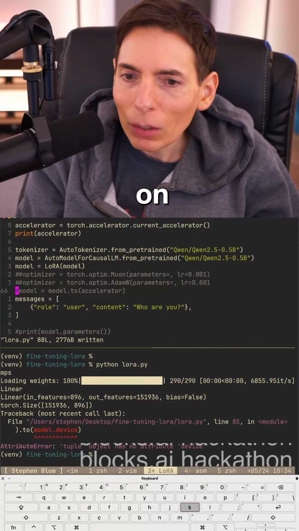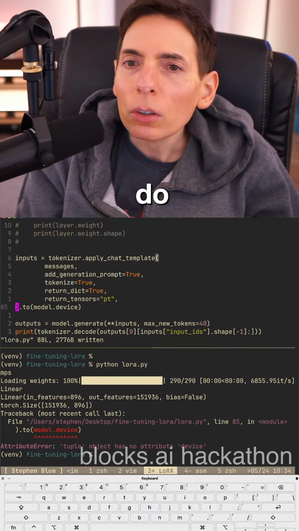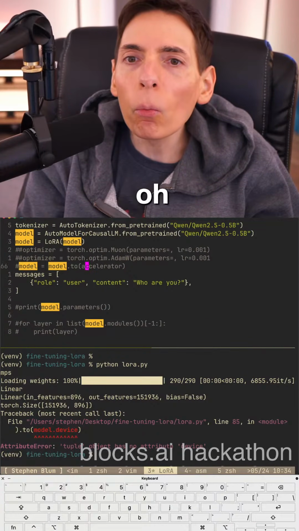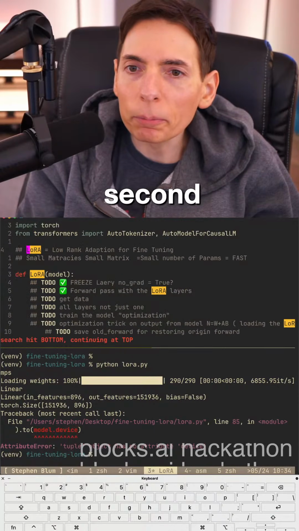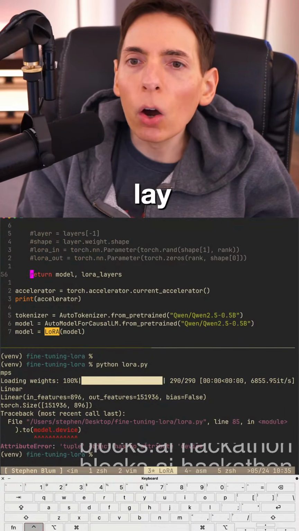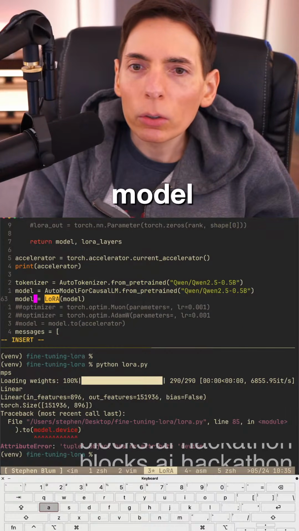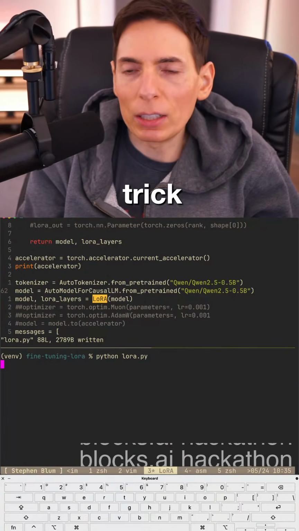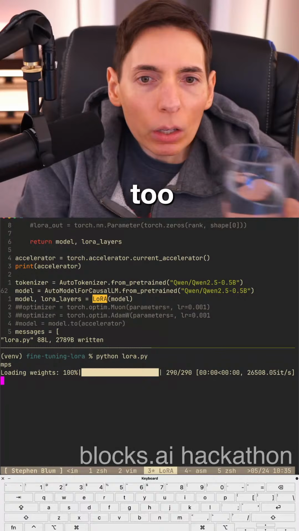Hold on. Wait. Hold on. Line 85. What do we do? Model that. There's a device there. Did we mess it up? Oh, we did. Okay, one second. Here, we got to return model and layer. Oh, okay, right. Okay, so let's go model, LoRA layers. That should do the trick now, because it's no longer a tuple.